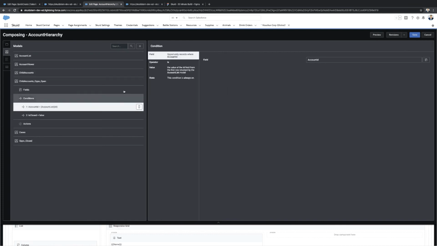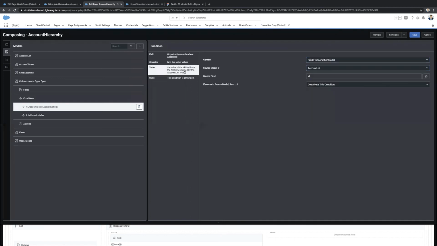And we are going to update the opportunity records for account ID. This time, instead of equals, we're going to say is in. This is really, really powerful because now instead of having opportunities related to a single account, we're bringing back all the opportunities related to all the child accounts, which is a really powerful view and with full interaction on all of those as well. So opportunity records, where field from another model, we want that to be our child accounts model now because that model is holding all of our child accounts. So that looks good, always on.